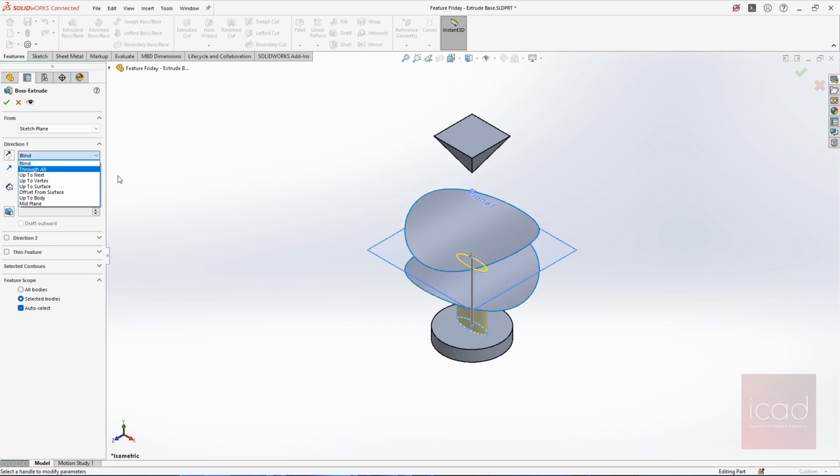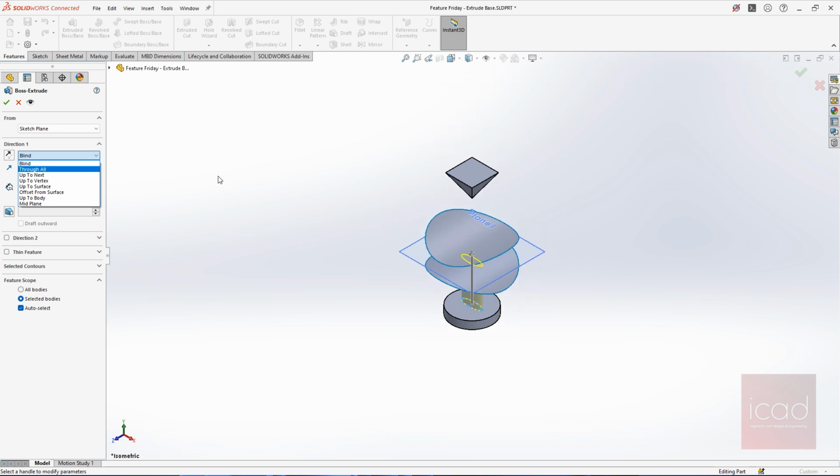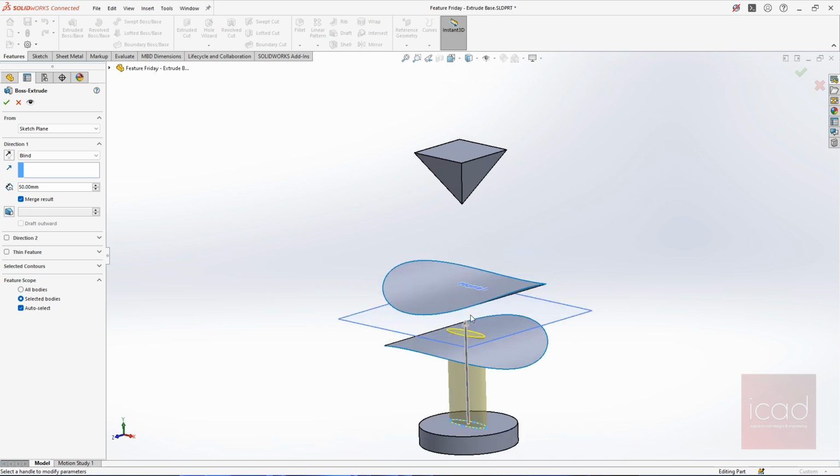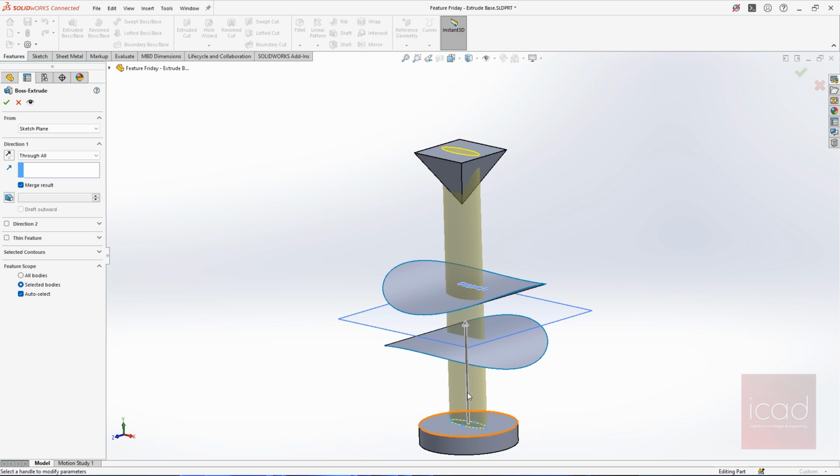Through all is nothing but, it doesn't matter what objects you have in between your first and last objects. Let's say you have a solid body perpendicular to the sketch, parallel to the sketch at some point like this, and you have multiple solid bodies in between. What it's going to do is go through all the solid bodies. It doesn't matter how many solid bodies are in between the first and the last. Basically, it's going to go through all the solid bodies to get to the last particular solid body. That's all through all is.